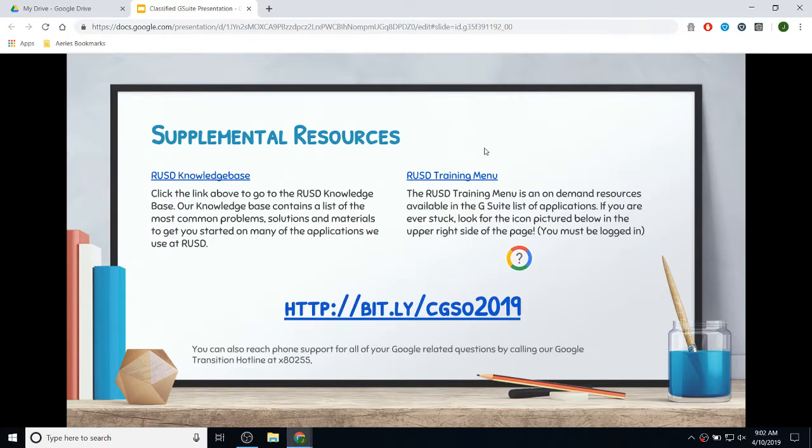Before we begin, I'd like to discuss a couple of things. We have supplemental resources here for you to help you learn how to use G Suite. The first thing is the RUSD Knowledge Base. The RUSD Knowledge Base has questions answered for all of our most common topics. And we'll also go over the RUSD training menu in just a little bit, and that's going to be a self-help resource in any of the core G Suite applications.